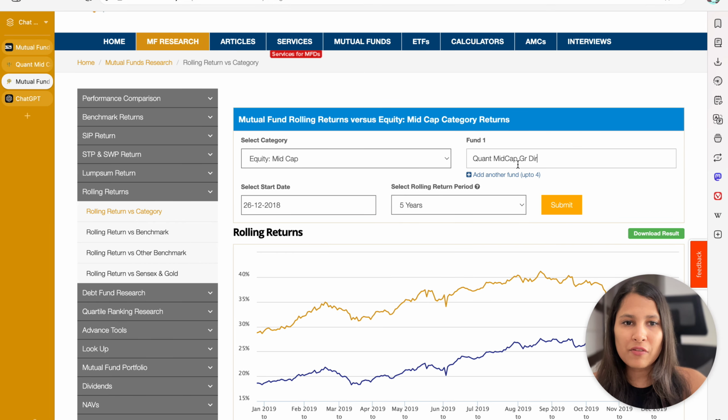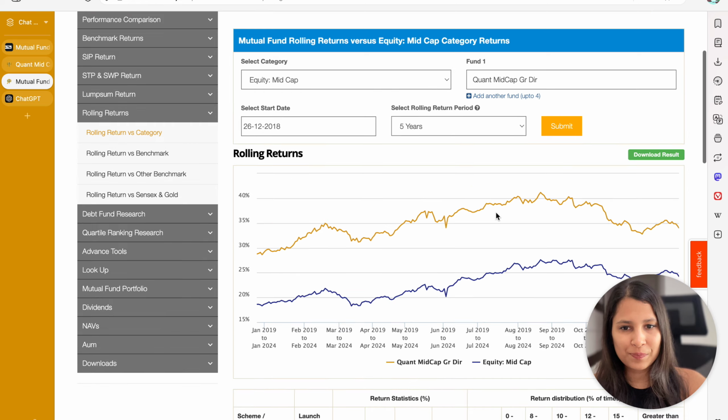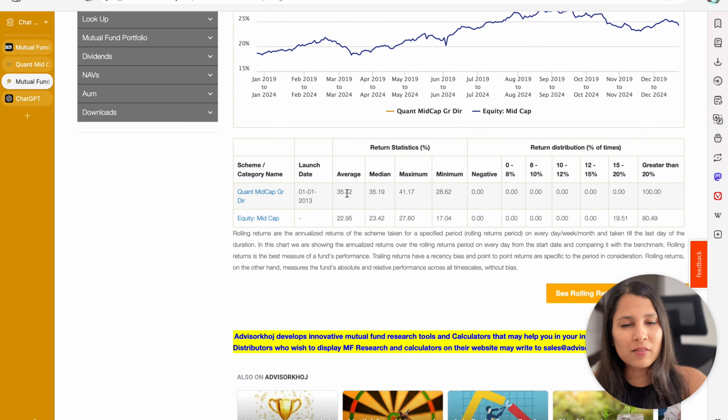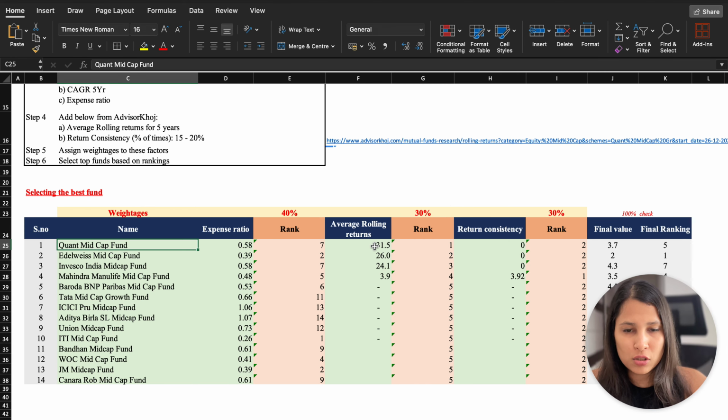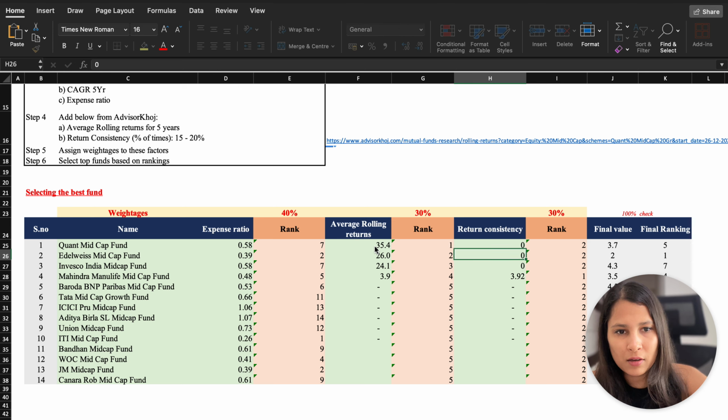Okay, so I've entered Quant mid-cap fund over here. We'll select the start date as 26/12/2018. We are going to select the 5-year rolling return and click on submit. Now from here, when you scroll down, you will see that the average rolling return for this fund is 35.42, and the return distribution for 15 to 20% is 0. We are going to paste this information over here, and here 0.